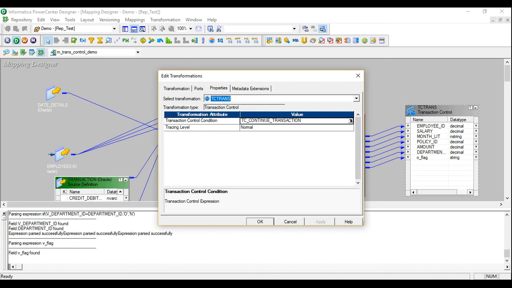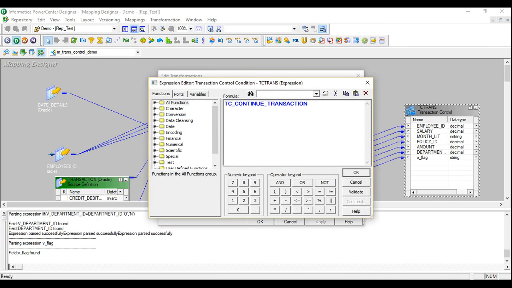Here we can specify the properties of the transactional control. So it can actually take 5 values. TC continue transaction, which means don't do anything, continue the transaction. The next one is TC commit before. The third one is TC commit after. Then we have rollback before and rollback after. And we will see how we will use it to our leverage. I'll explain it in more detail when we run this in debugger mode.